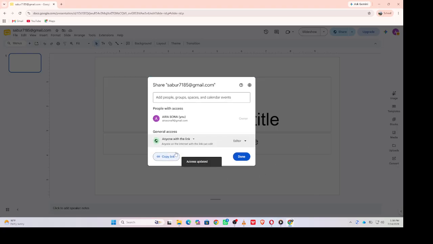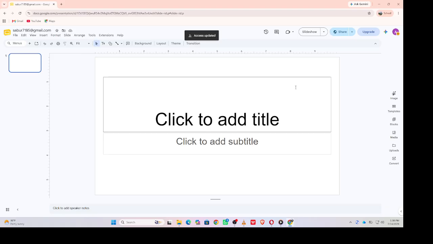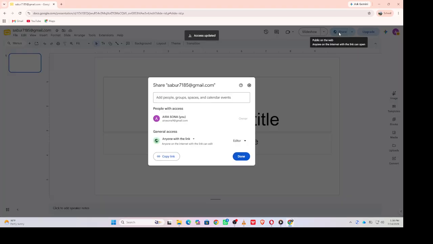You can now paste this link anywhere, such as in an email or a messaging app. When you're finished, click Done to save your sharing settings. If you ever need to change the sharing permissions, simply click the Share button again and update the settings. That's how to share a Google Slides presentation step by step.